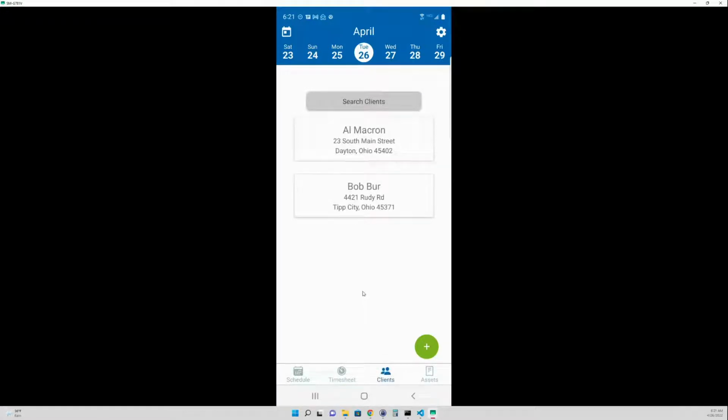The third tab here is clients. Again, if you have the appropriate permissions, you will have this tab where you'll be able to, by default, see the clients that are associated to the jobs you have today, and then given the ability to search other clients from the account database. And from there, you can invoice, view their account balances, etc.